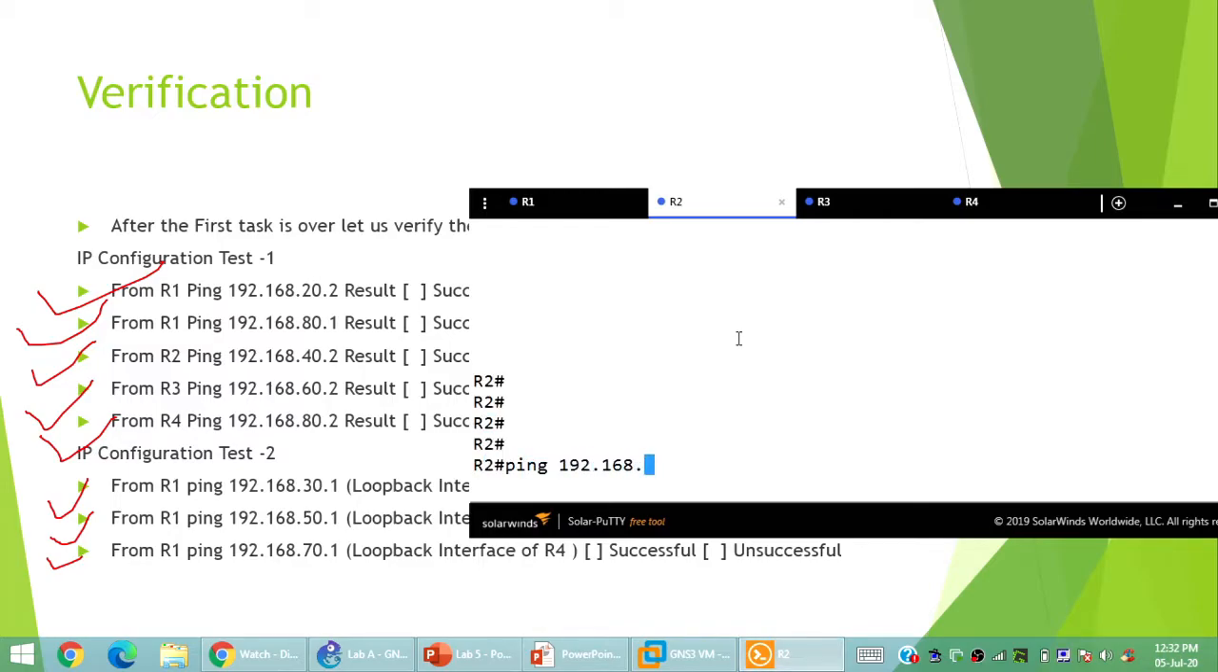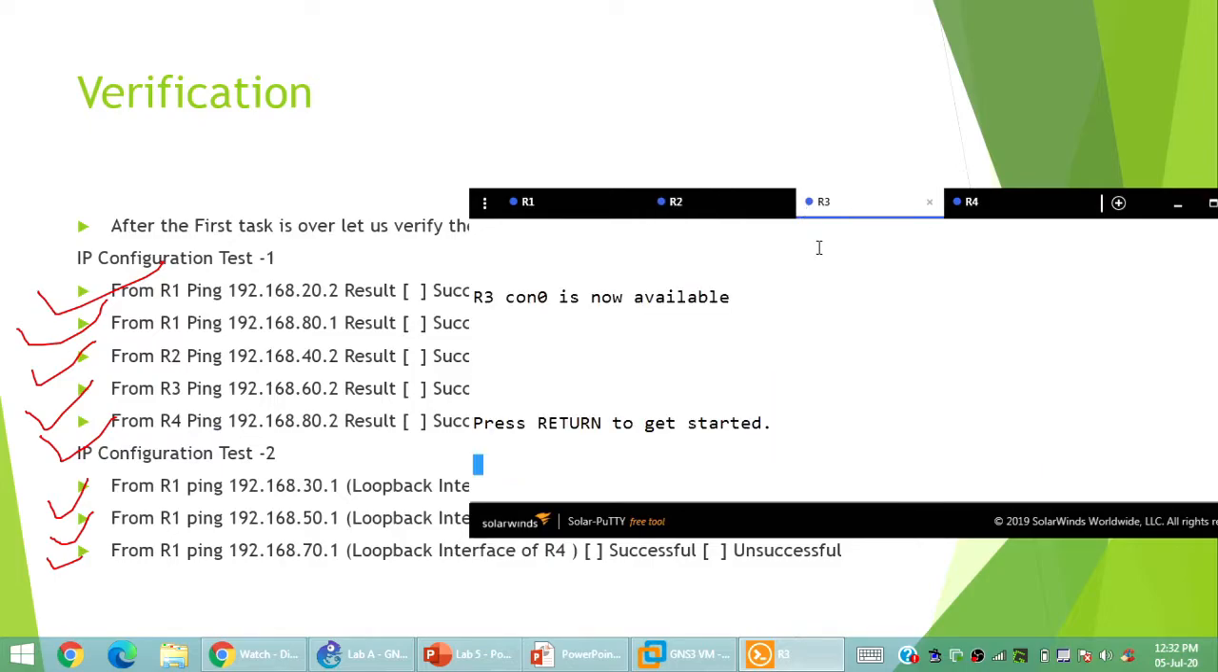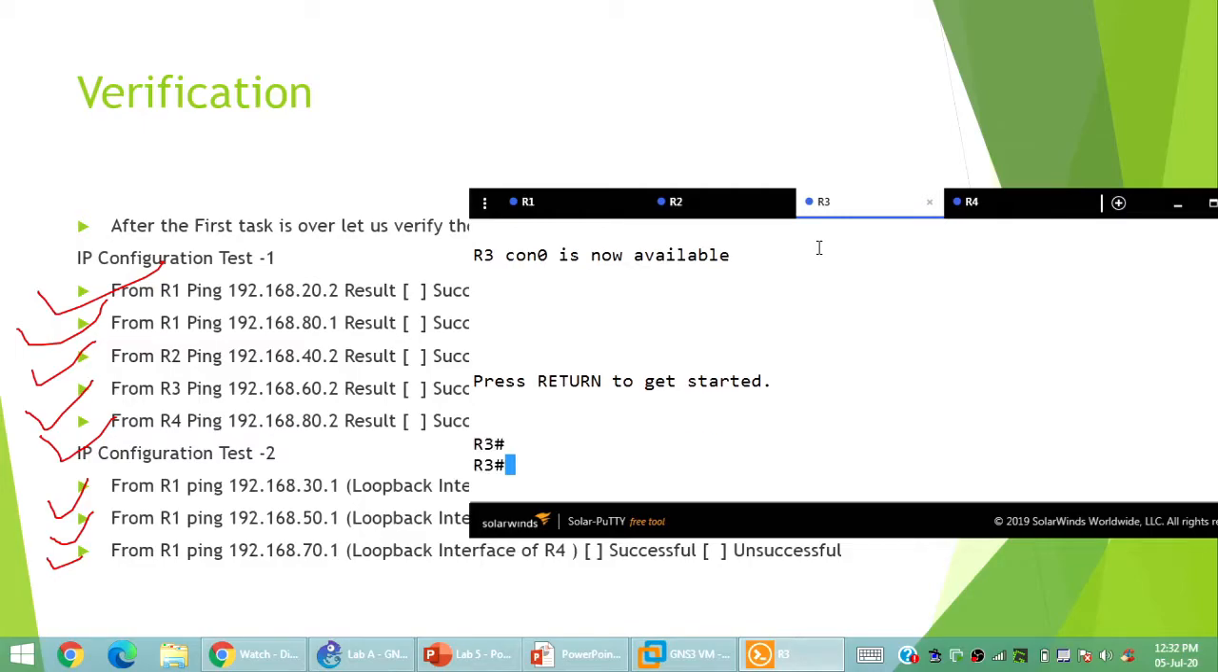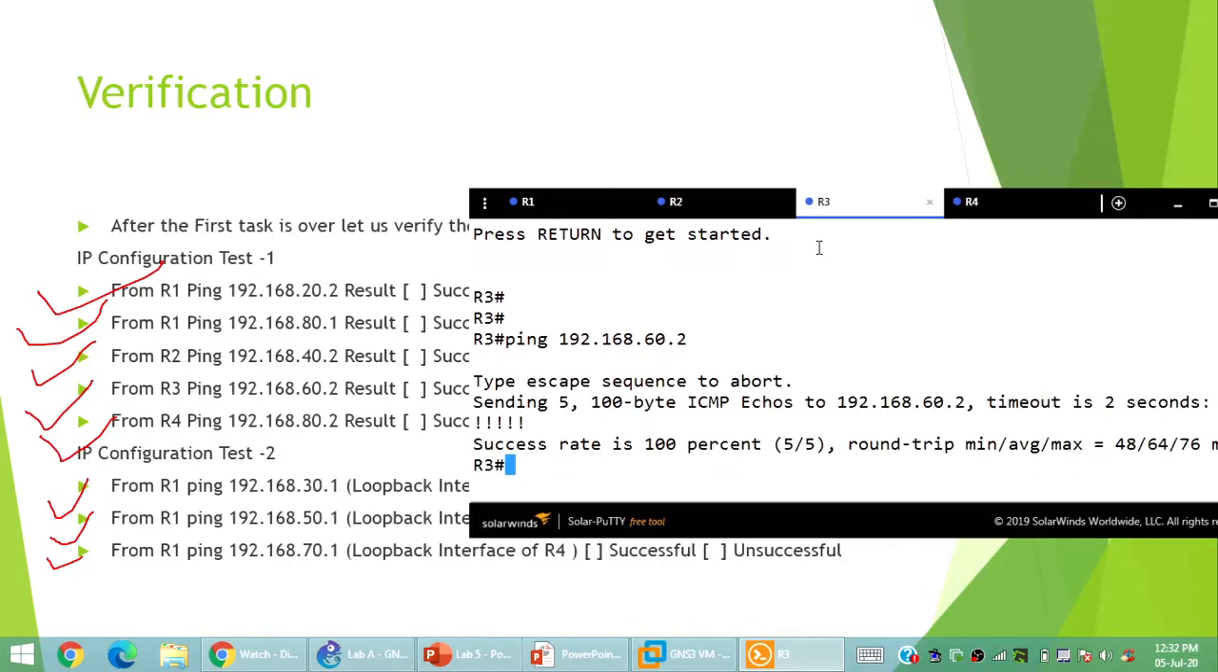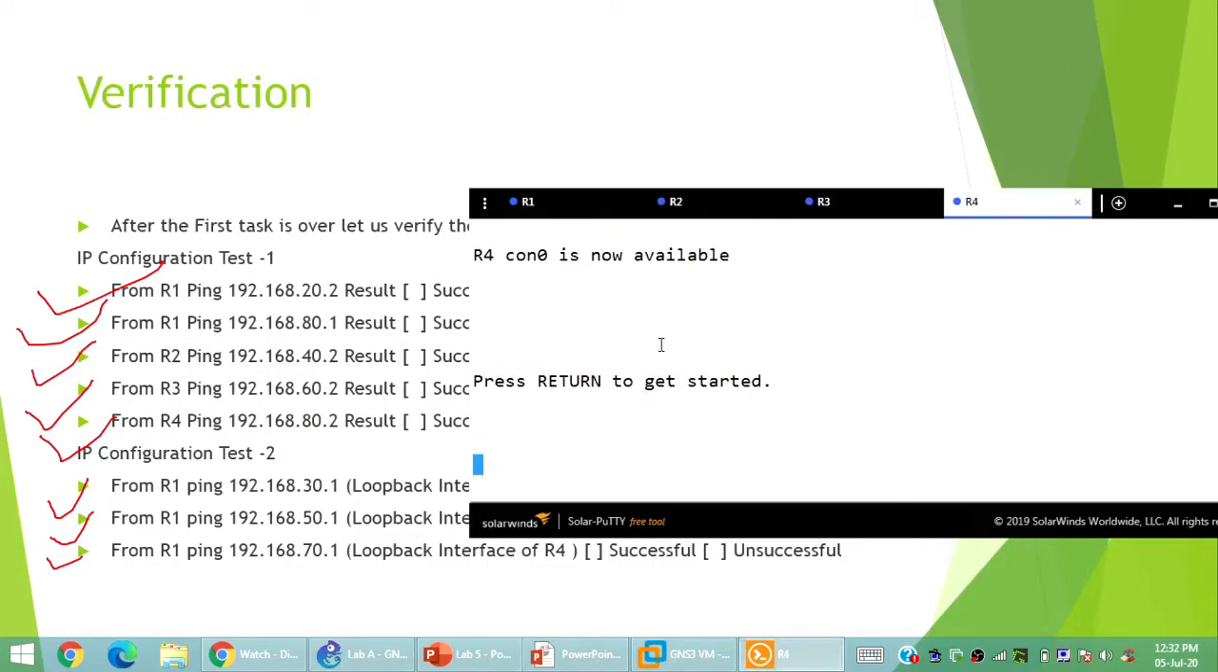Similarly for R2, I'm just going to ping 40.2. For R3, it's 60.2, and for R4, it's 80.2. Fine. I'm just going to ping the other end of the router. It's easier to see whether the communication is getting done correctly or not. Okay, so now it's done and it's working.